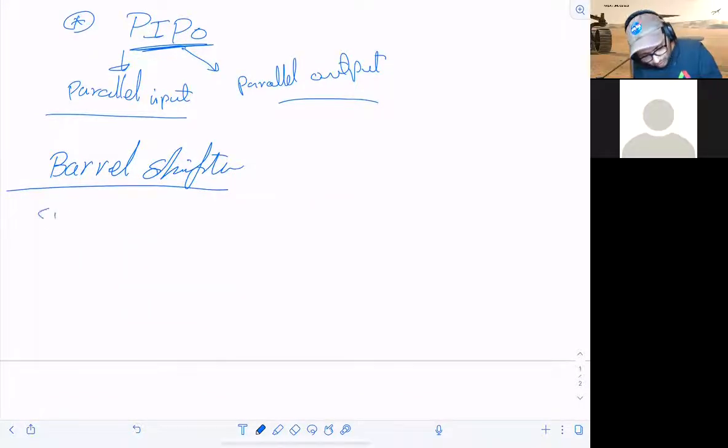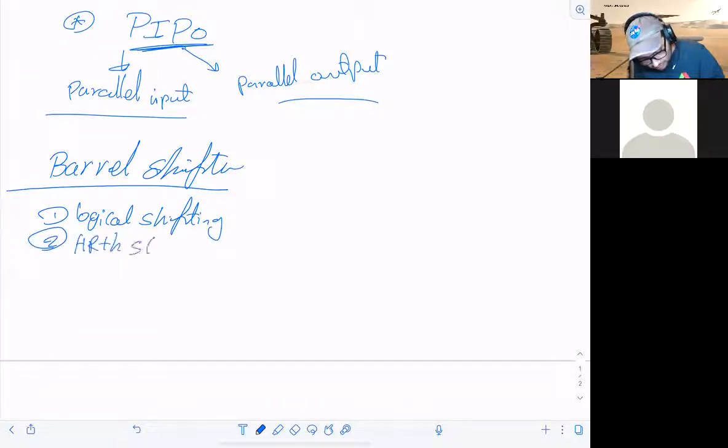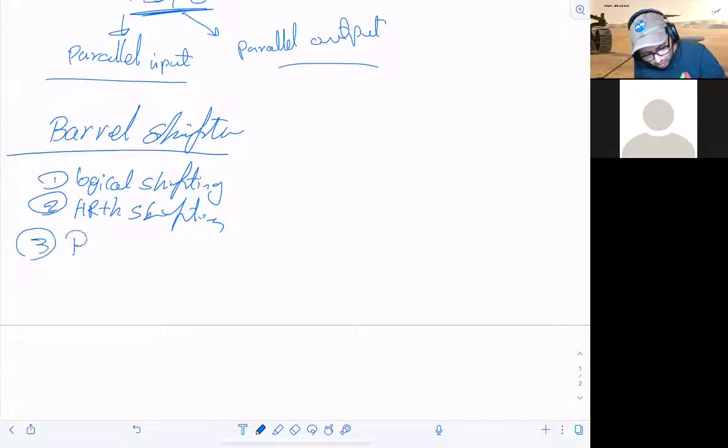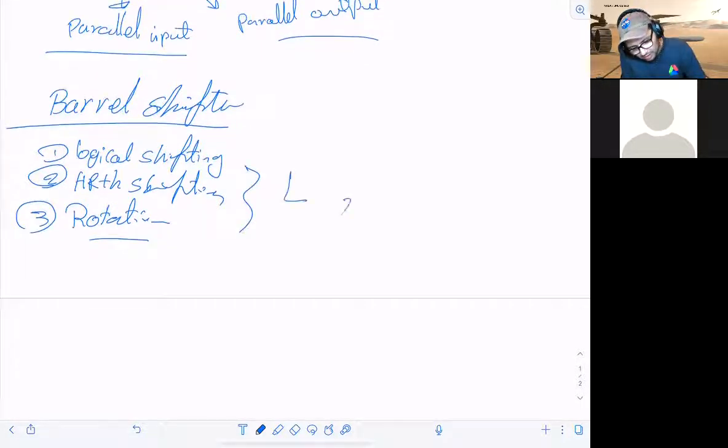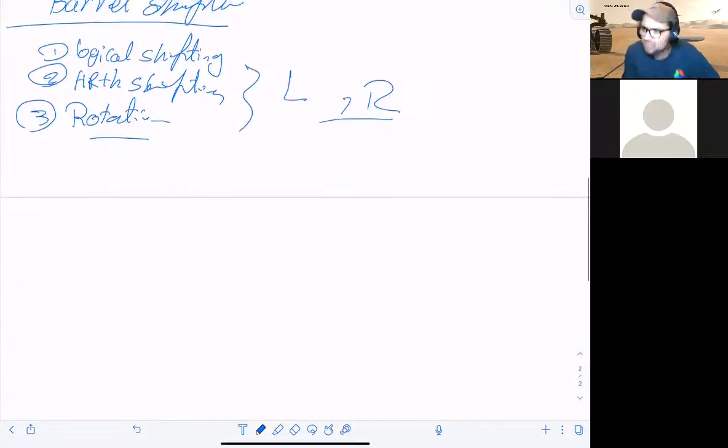There is one thing called logical shifting. There is another called arithmetic shifting. And there is another thing called rotation. Since a register is performing these, those categories can be to the left or the right side. Just a few examples, then I can move into the left side.